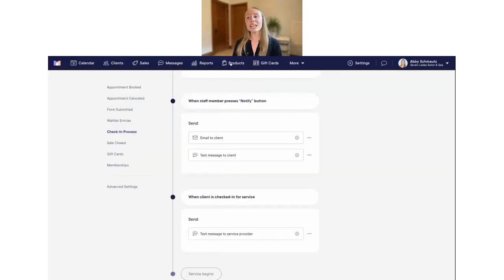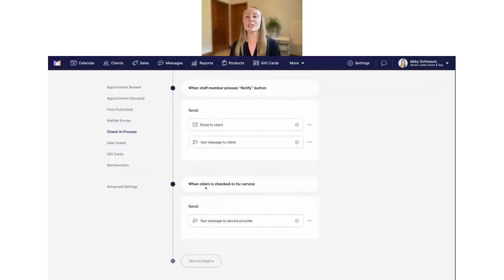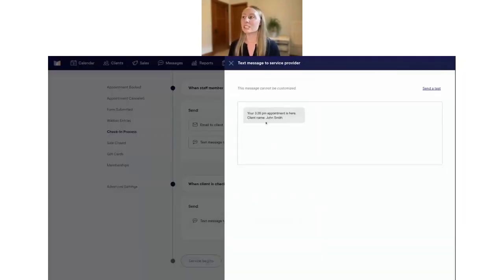All right. And then the last one that's on here is you can also send a text message to the service provider when the client is checked in for the service. So this is really nice. This kind of closes the communication loop on the whole check-in process. So if we just click into that, you can see here that this one cannot be customized, but it'll just say your 3:28 p.m. appointment is here, client name John Smith. And so that will be sent to the service provider as well.